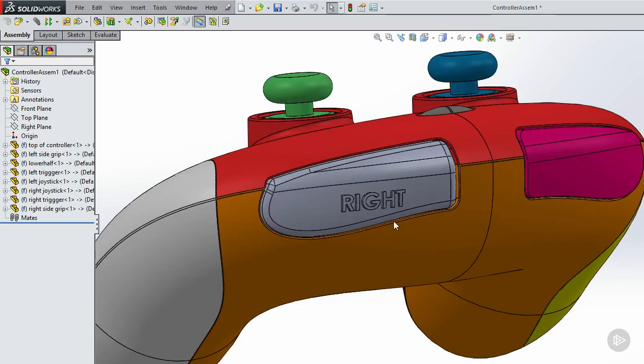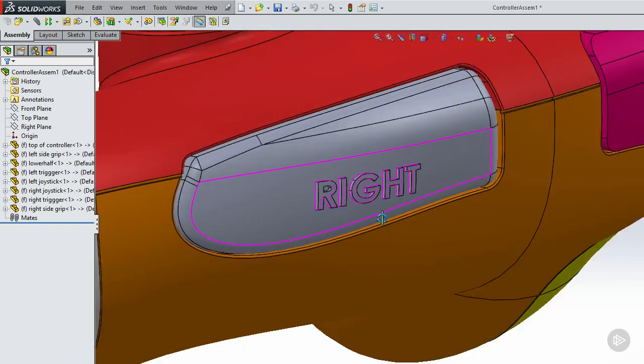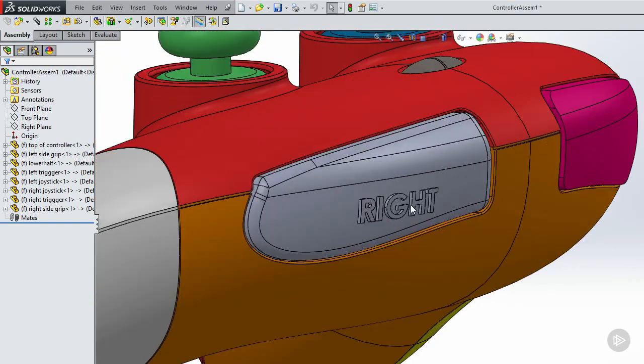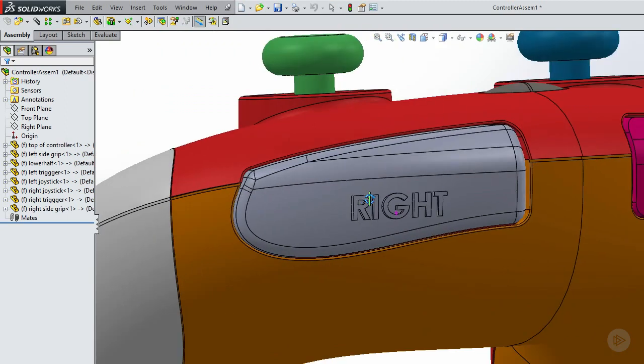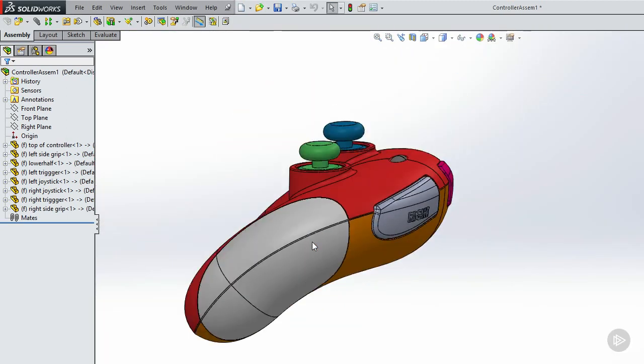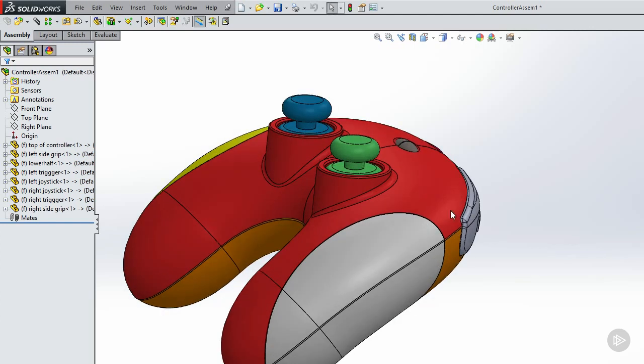So that's how you actually put sketch text on a part. We can do this in reverse. We can actually have the text go inside as well. And that would just be a reverse order of what we just did. So in the next lesson, we're going to learn how to create a lip and groove between the upper half and the lower half of the controllers.